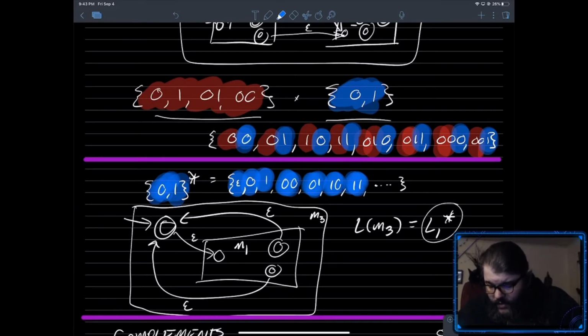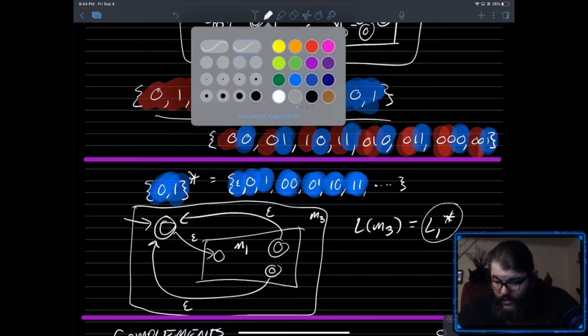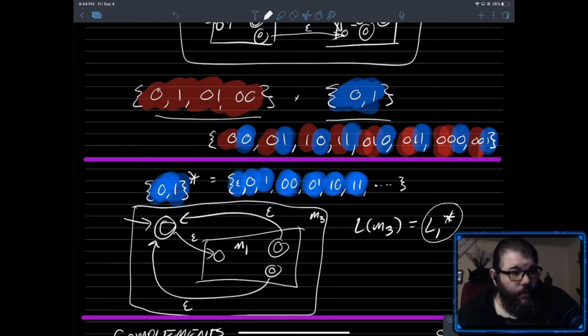And the star turns out to be something that we can prove with the same sort of construction method. And what we do is we take the original machine M1, we make a new start state inside the new machine M3 that we're going to build. That's this new start state over here labeled with S. We give it an empty string transition to the old start state in M1. And then we take all the accept states in M3 and we attach empty string transitions to that start state.